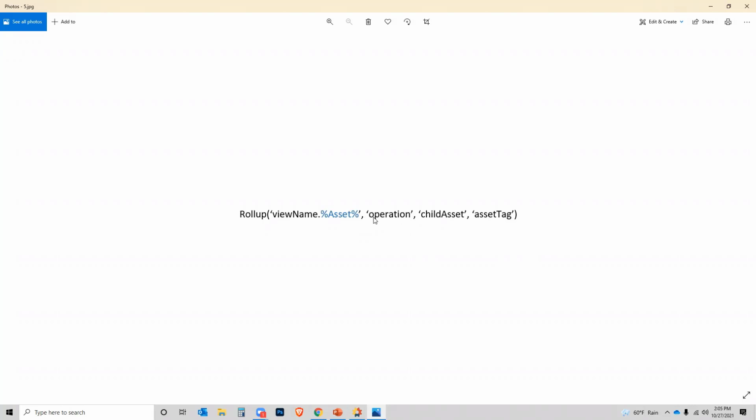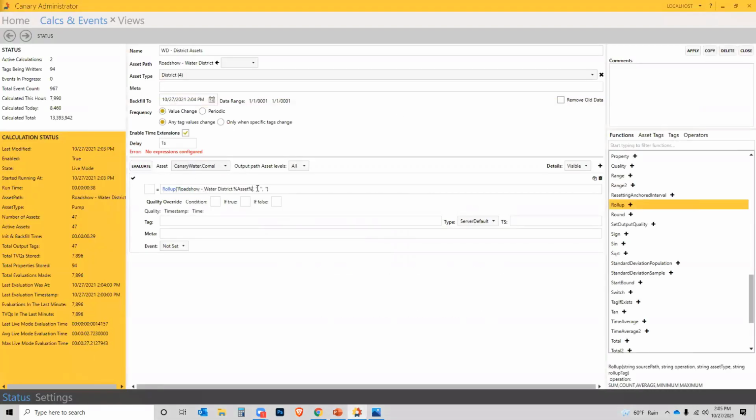Now I'm going to put in my operation. Do I want to do an average? Do I want to do a sum? Do I want to know the minimum, the maximum? I pick the child asset, which for me will be pump, and then the asset tag, which I'm going to do here. So let's just do what is the average of all of my pumps inside of this district for that flow tag.